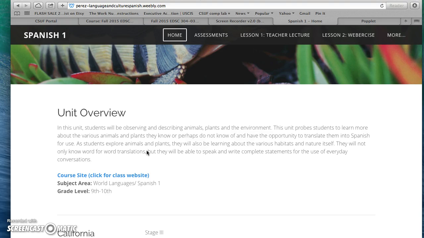As students explore animals and plants, they will also be learning about the various habitats in nature itself. They will not only know word-for-word translations, but they will also be able to speak and write complete statements for the use of everyday conversation. And a big part of this specific unit is for them to be able to research current environmental issues, endangered species, animals, plants. So it's not just about factual evidence, but them also being able to research a little bit and develop that research skill of collecting information and translating it into more formal presentation sentences and stuff like that.